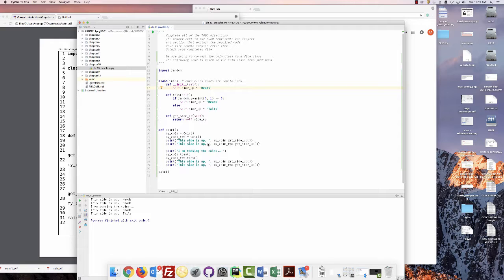So when we first run the program, the first thing that's going to show is "this side is up, comma, heads." The second one is "this side is up, comma, heads," because for both instances, heads has been initialized as the side that's up. Then I put on the screen, "I am tossing the coins."